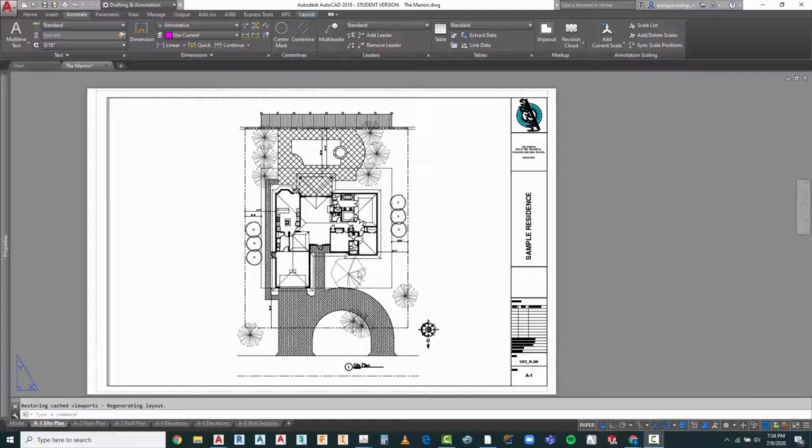We're also going to be taking a look at our tree schedule. So what we're going to be doing is labeling these trees, and we're going to create a tree schedule next to it. In addition to that, we're also going to be getting the legal description that we're going to include. So let's start by adding a few dimensions and information regarding the property.